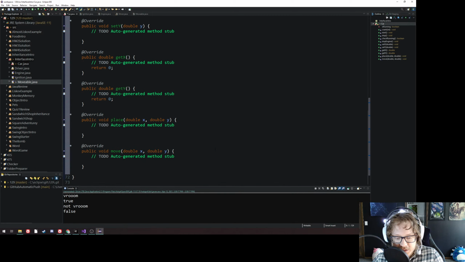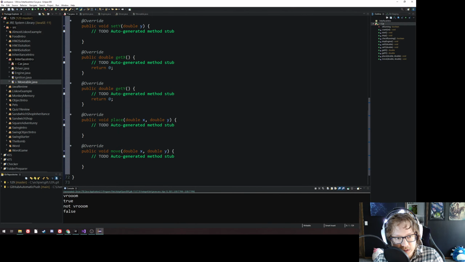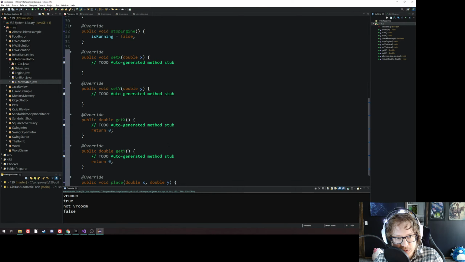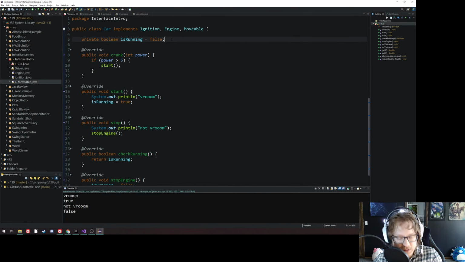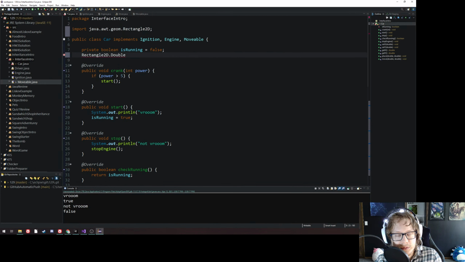Now that I have all of these, how do I want to implement them? What do I want to do for set x, set y, get x, get y, place, all that stuff? How do I actually want to pull these off? I ask because we've been doing it a particular way so far, and that way has been to create something like this. So we create a Rectangle2D.Double, and we call this, let's say, the display of the car, right? And then we would do something with its x and y position, and so on.